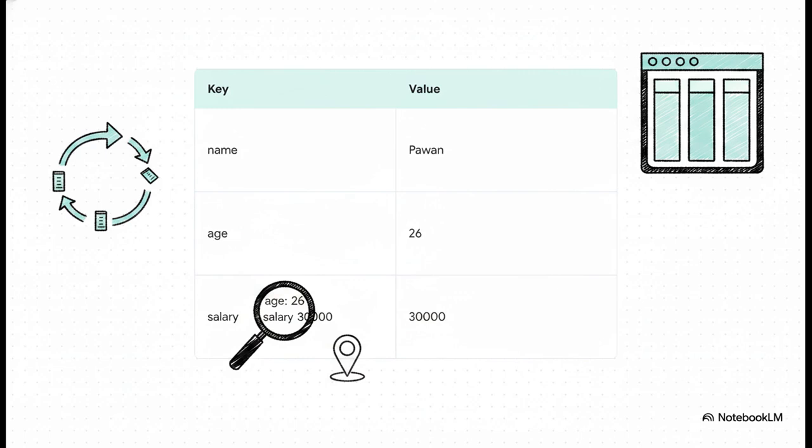Look at that. The age is now 26. The $30,000 salary is integrated perfectly, and the city we popped out earlier is totally gone. The loop cleanly verifies that all our previous operations worked absolutely flawlessly.